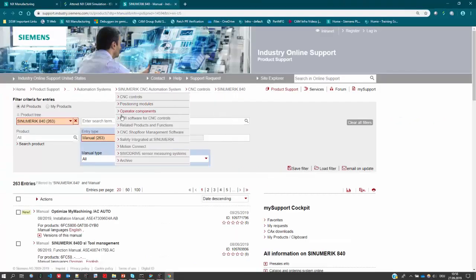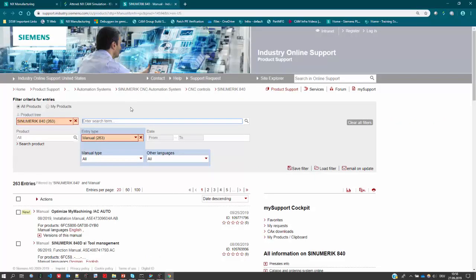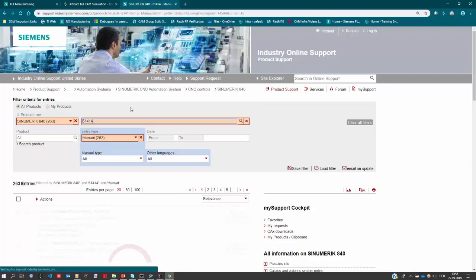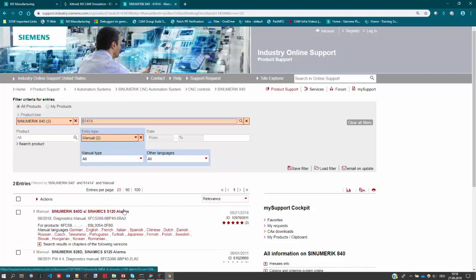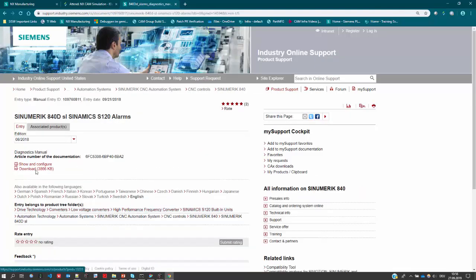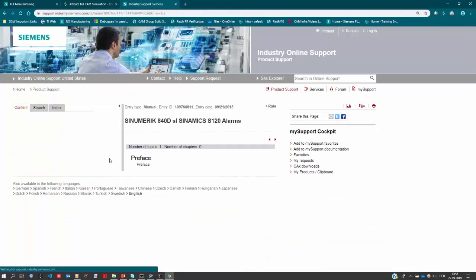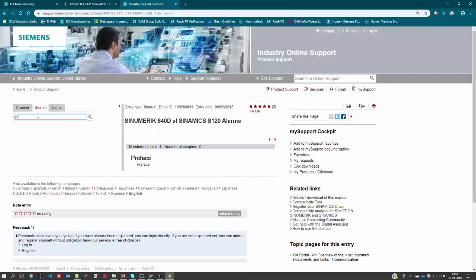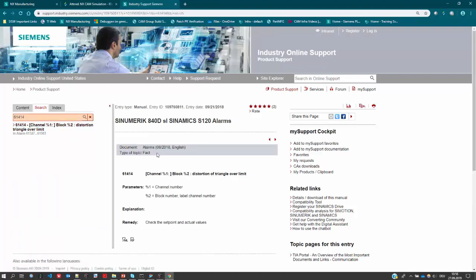Come on. And simply add here the alarm number. I guess this is a very common alarm number. And then you get here the search result for the alarm manual, the diagnostic manual, and can read through the alarm message. So simply open this and open this. You have to add it here again. And here, when you click on this, you get a message about what the alarm number is.